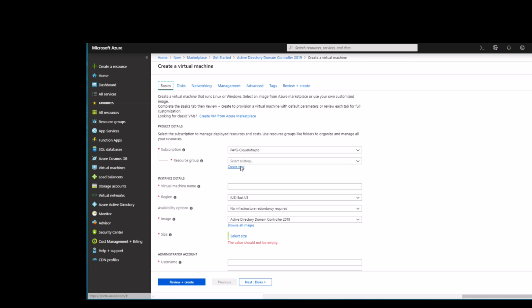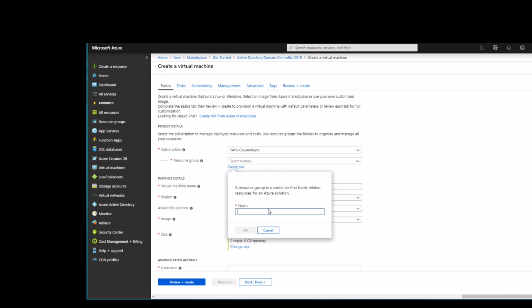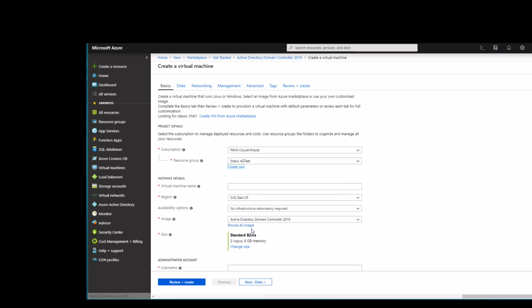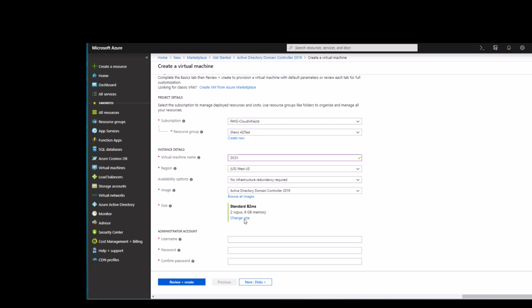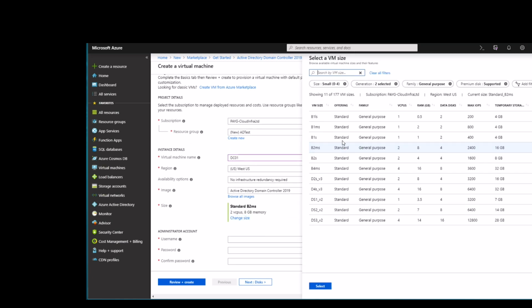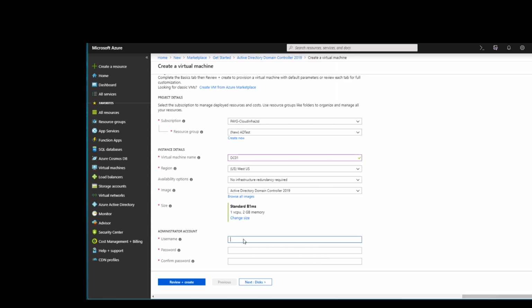We will just create a new resource group. We'll just call it AD test. Give it the machine name. So we'll just say DC01. Pick a region. So I'll just say West US. Don't need any high availability options. Just pick a size. I'll just go for a small size. Give a username, so this will create a local admin account.